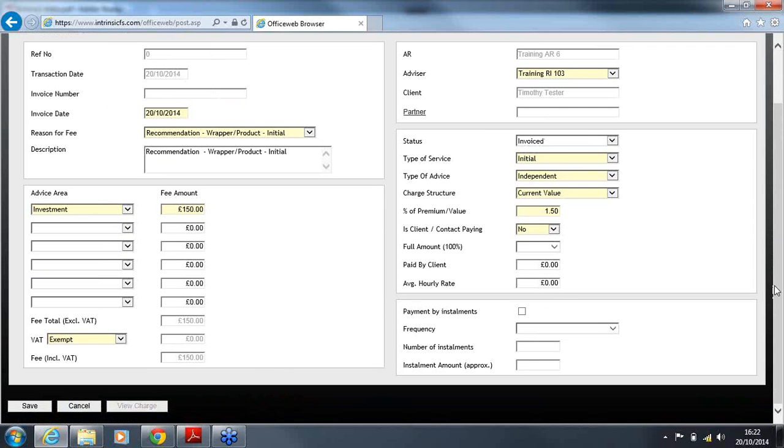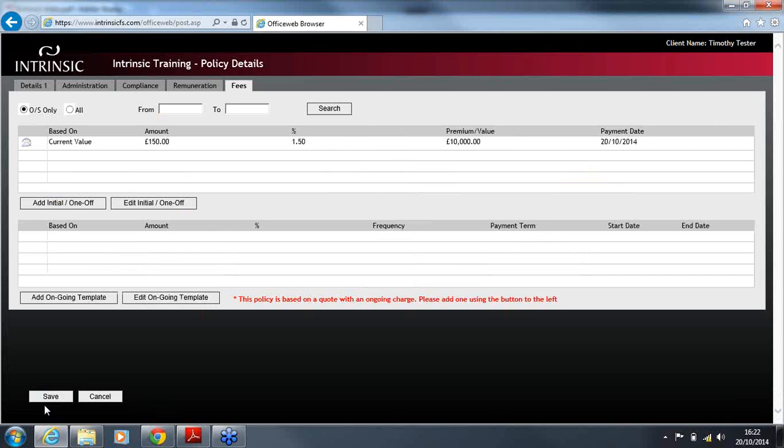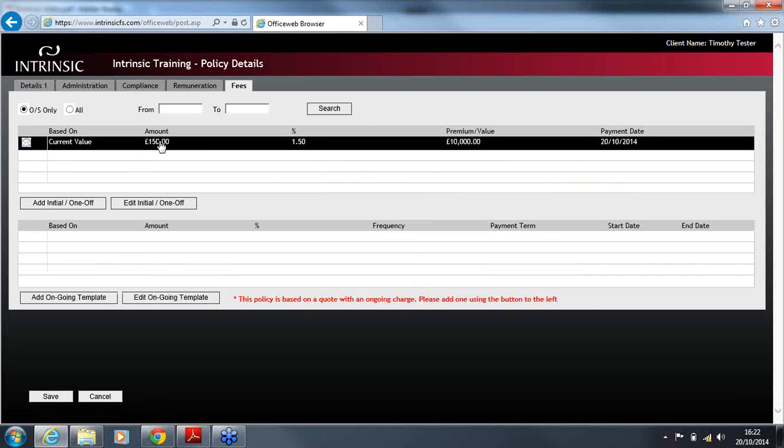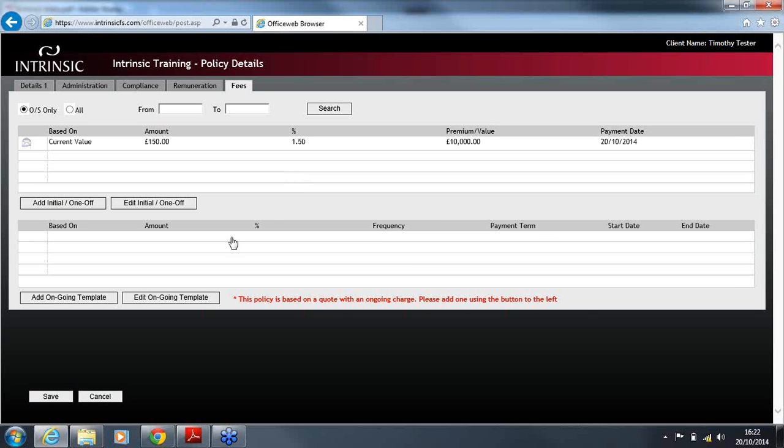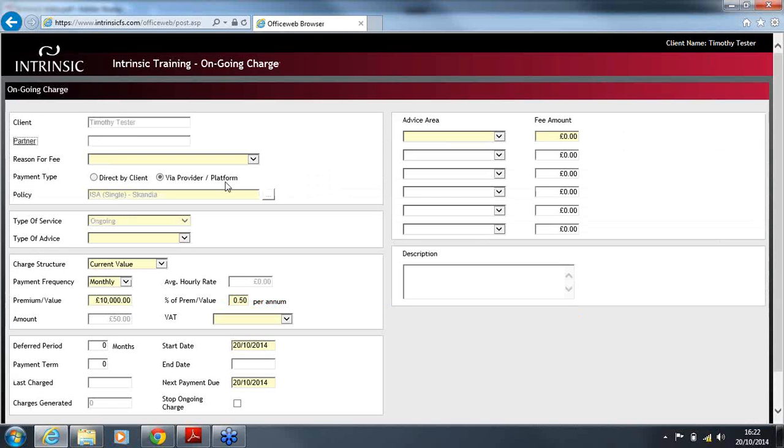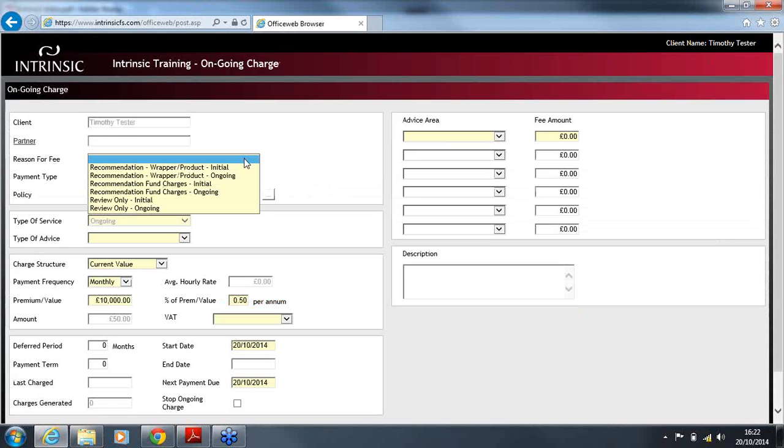And then once you've filled in anything in yellow, you can just click on Save at the bottom. Okay, and it's just popped the amount in there for us. So we've got the £150 charge, which is the 1.5% of the initial amount. Okay, so we're just going to go ahead and set the ongoing as well. So the reason for your fee is going to be recommendation wrapper/product ongoing.